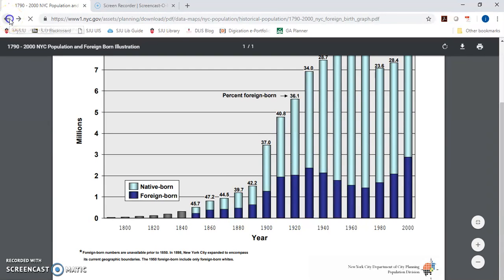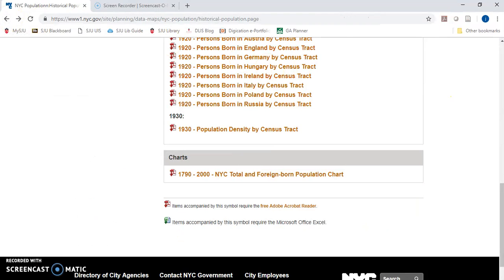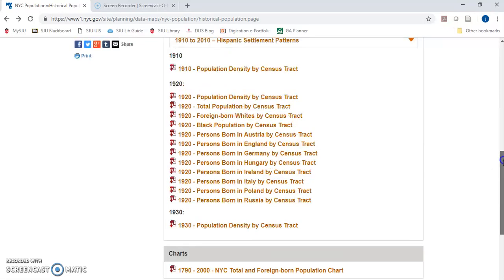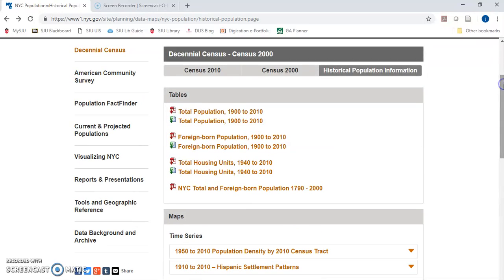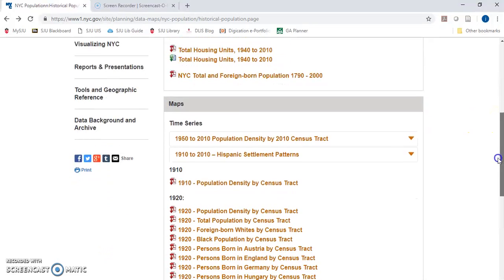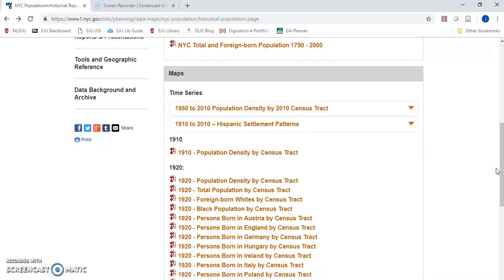So moving back, you can see that there are other tables of good information up here in tables from 1900 to 2010. And then if you come to this map section here, there's a really neat time series map that shows 1910 to 2010 Hispanic settlement patterns.